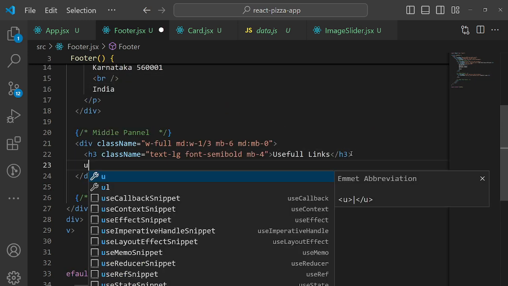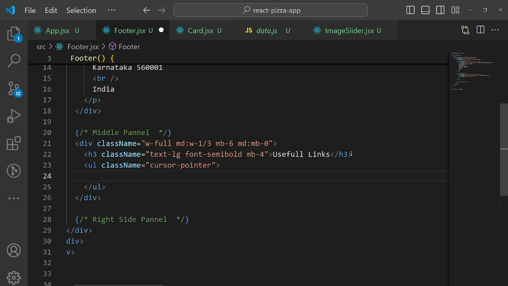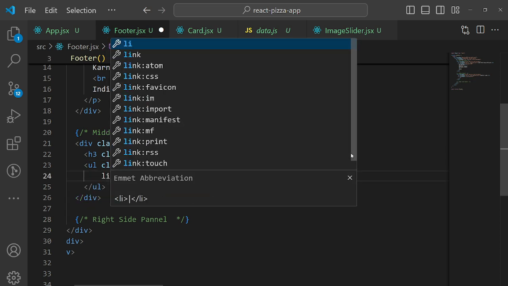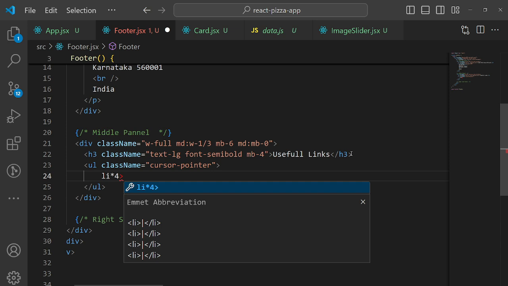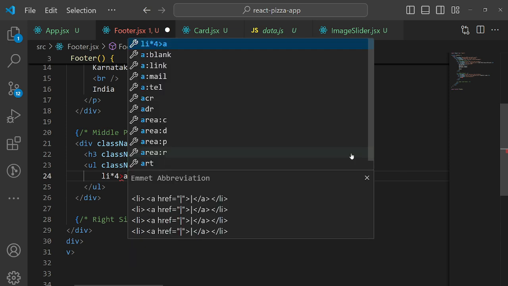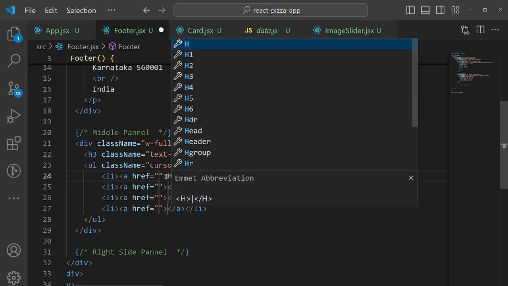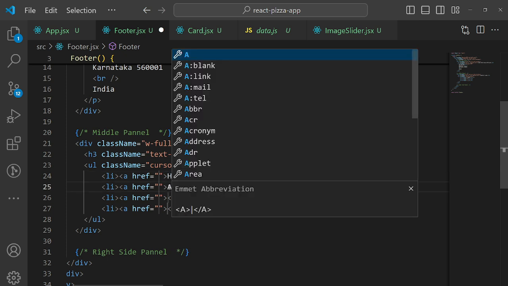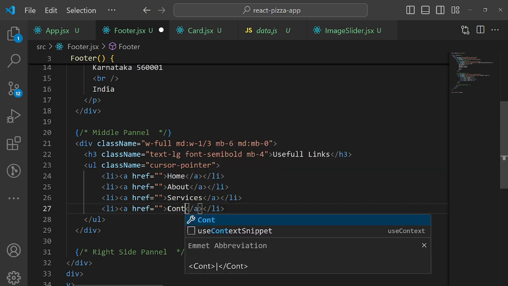For that, I need to create a ul tag, and inside this ul tag I need to write the class name cursor-pointer, and here I need to create an li, and inside this li we need to create an anchor tag. We have 4 li, so li times 4, and inside each we need to create an anchor tag. Okay, press enter. Here the first menu is Home, the second one is About Us, then Services, and the last one is Contact.